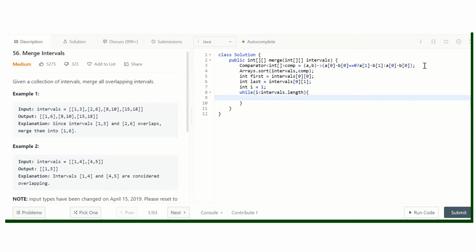and we need to return the output in the form of an integer array. Okay, so for the time being, let's create an array list. And this is an array list of integer arrays, new ArrayList.